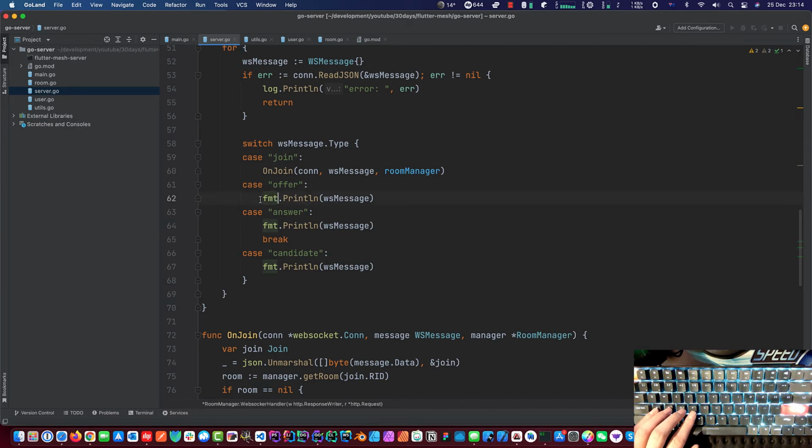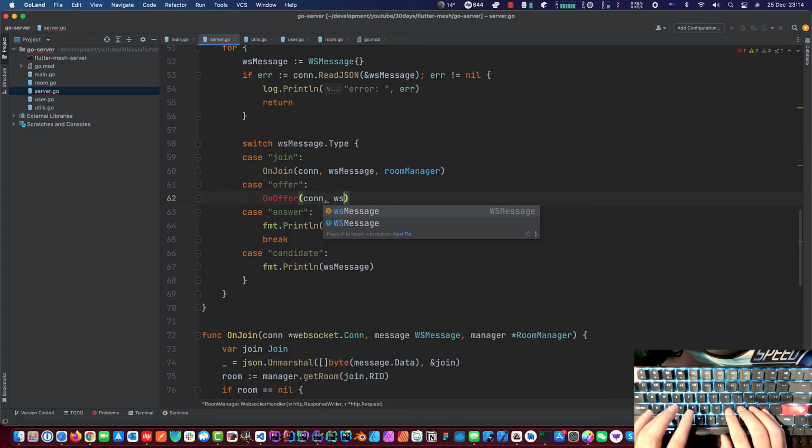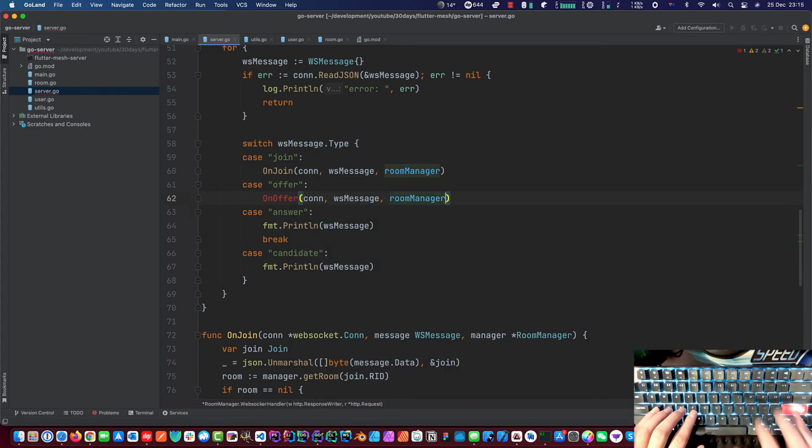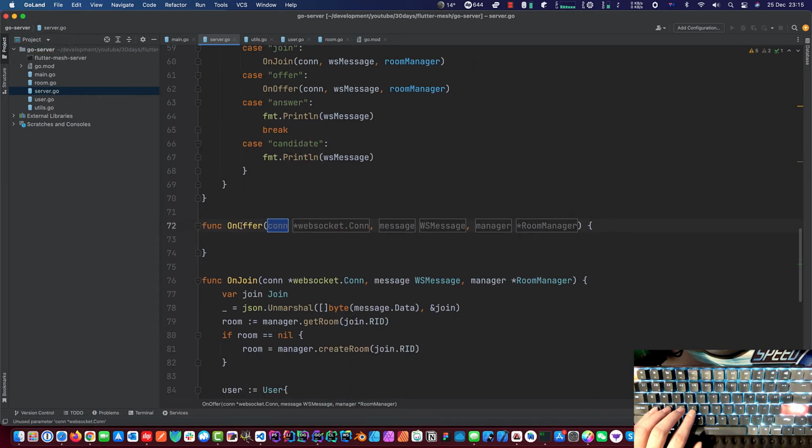All right, let's do the offer now. I'll tell you what, these next three functions are practically the same thing, but let's do them one by one. On offer, same thing: connect, WS message, room manager. There you go, here's our function. This one's really simple. For those who've seen my Node.js WebSocket, this is fairly much the same thing we were doing, but we're just doing it in a different language.